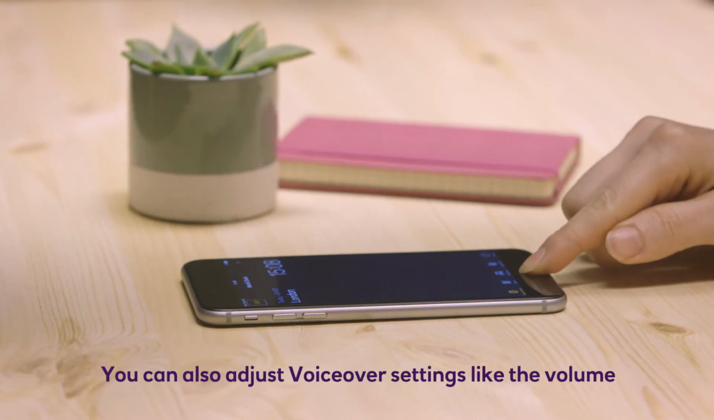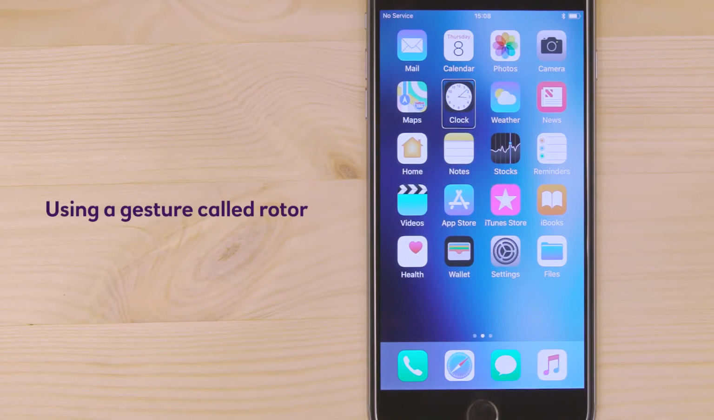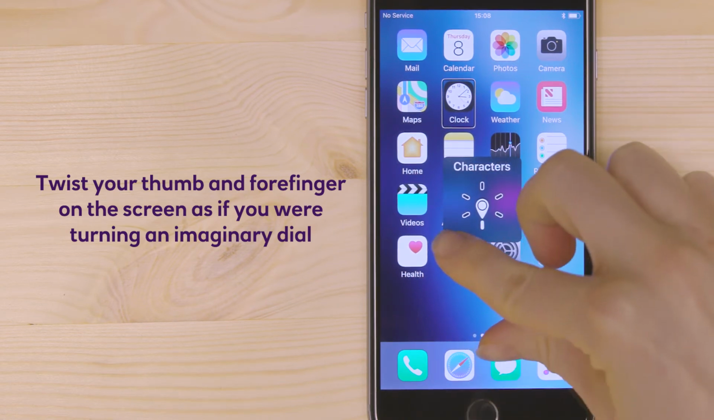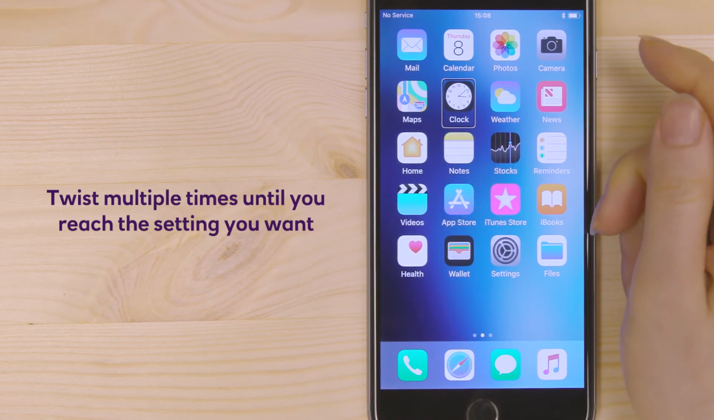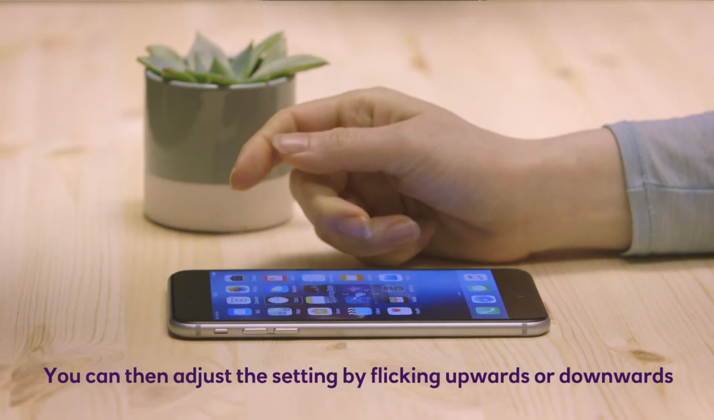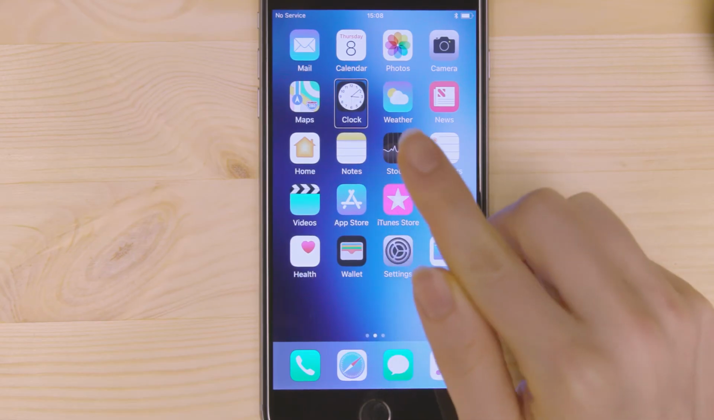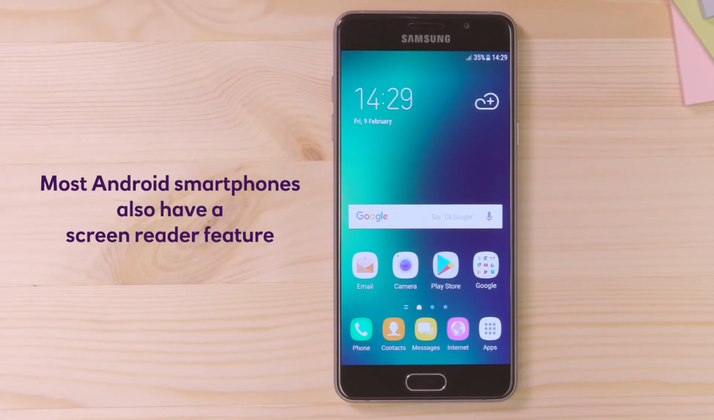You can also adjust Voiceover settings, like the volume, using a gesture called rotor. Twist your thumb and forefinger on the screen as if you were turning an imaginary dial. Speaking rate. Twist multiple times until you reach the setting you want. You can then adjust the setting by flicking upwards or downwards. 60%. Most Android smartphones also have a screen reader feature.